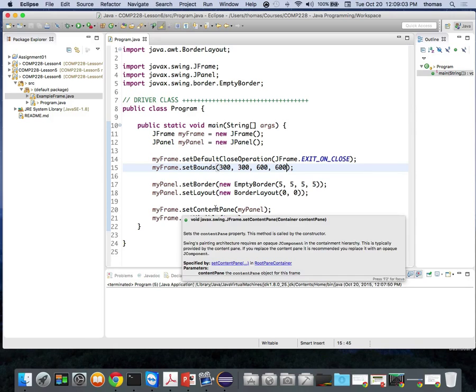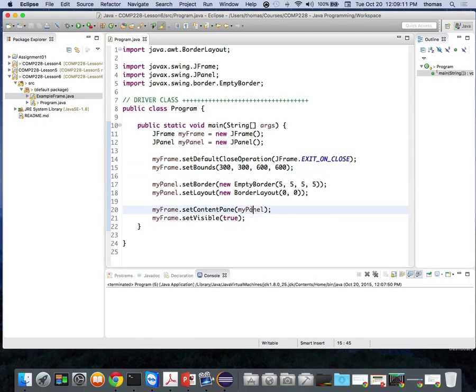Content pane, if I hover over that, it says, sets the content pane property. The method is called by the constructor. So basically what I'm doing is when I set the content pane to my panel, I'm saying, take my panel and associate it with my frame. That's what I'm doing, right?